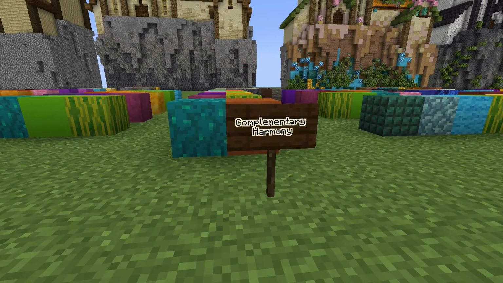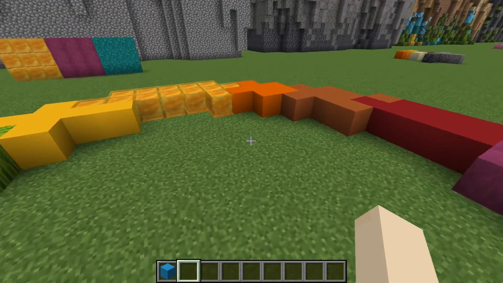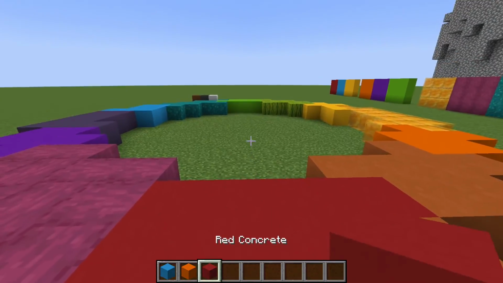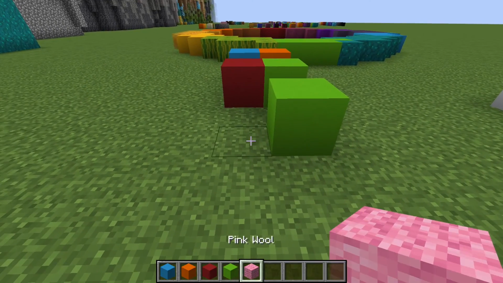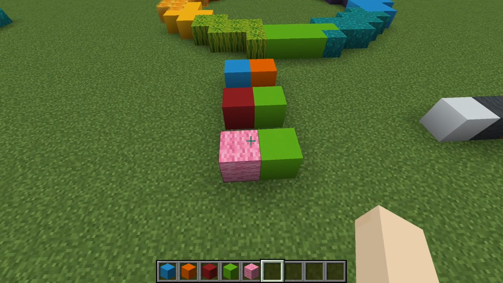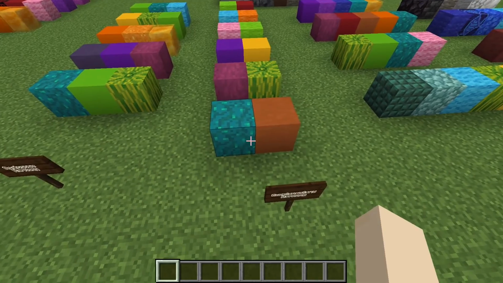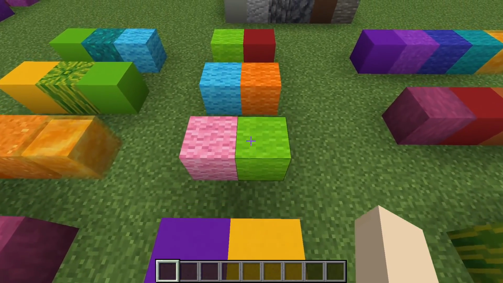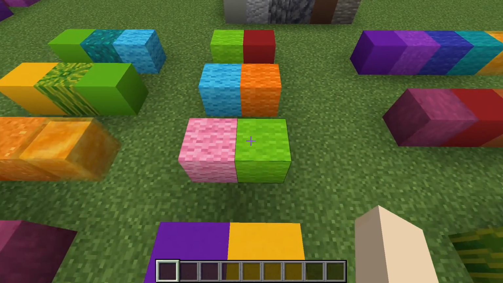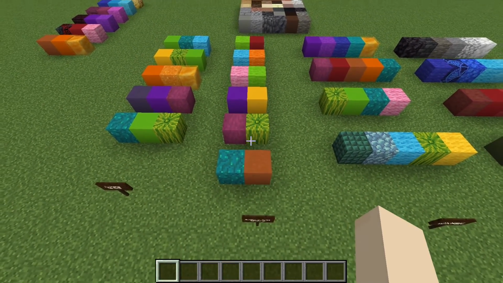The second one is the complementary harmony. Just take two opposite colors like blue and orange or red and green. And because pink is in the same spot as red, you could also take green and pink. Using two colors opposite to each other creates a rather big contrast, which puts special emphasis on each color.